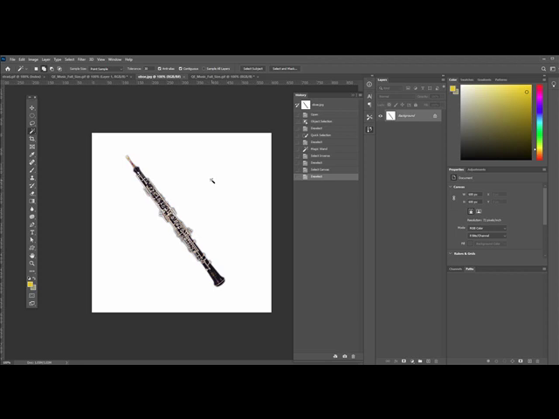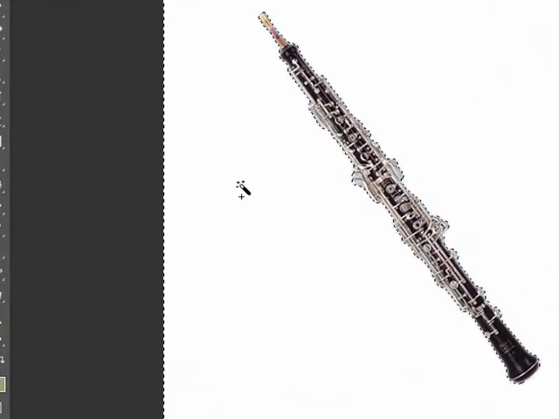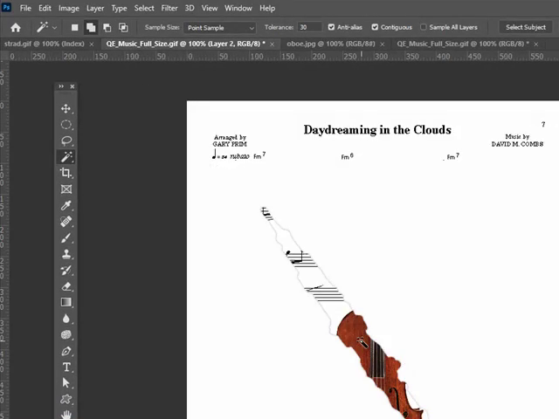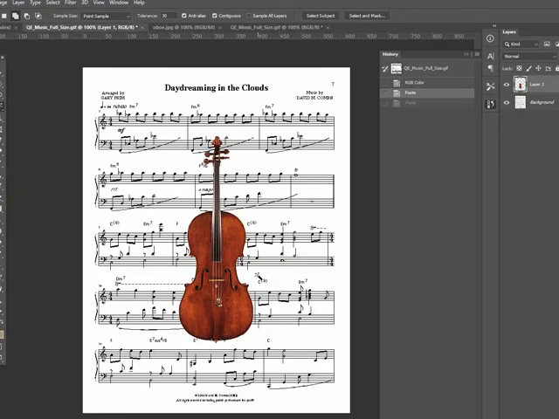So I'm just going to simply click into the white, and it has selected all of my white. In fact, it has selected everything except for the oboe, which is perfect. But if at this point I did Control C to copy, go over to my music, Control V, oh, that's not exactly what I wanted. I selected the white. All right, I'm going to undo that.